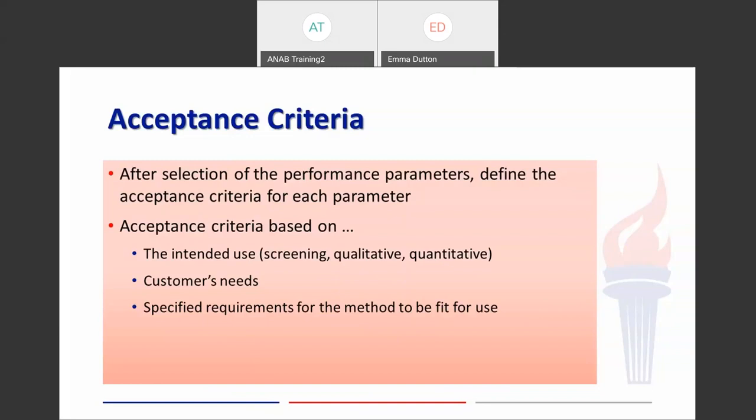They're really based on the intended use, whether it be a screening, qualitative or quantitative test. It's based on the customer's needs. It's based on the established acceptance criteria that have been published for that method if you're doing verification of that performance parameter. And it's based on your specified requirements for that method that you have established in your methods for it being fit for use. I would say a lot of your time is going to be spent thinking about the performance characteristics and the acceptance criteria when you're doing method validation. Again, for verification of a method, these should already be expressed in the published literature.